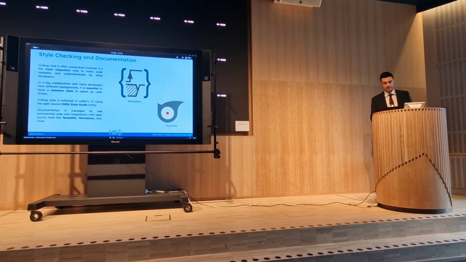It's enforced in the CI. And also we have documentation that is managed by, well, first well-commented code, and the integrations with tools like Terra's HDL and Wavetron.